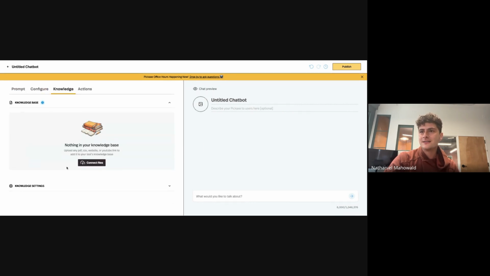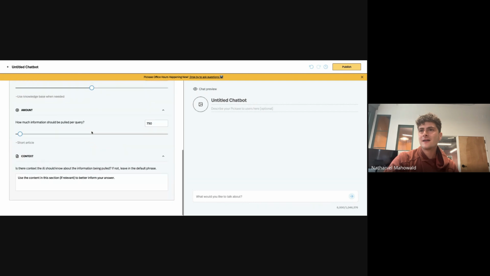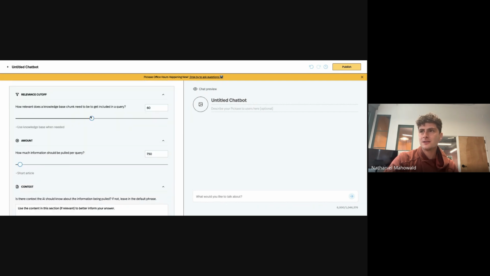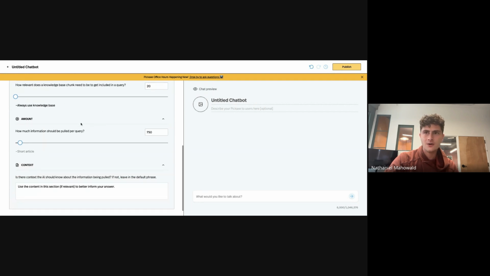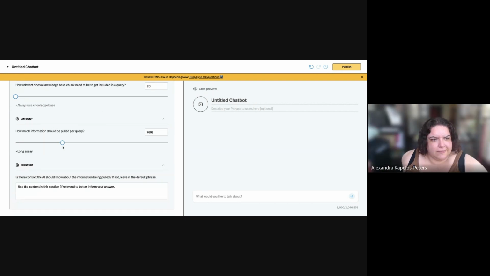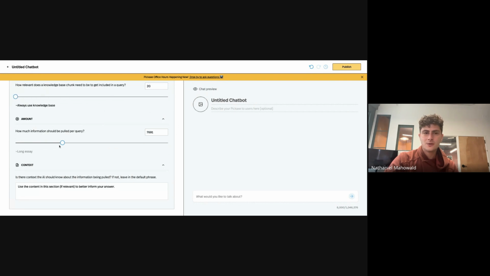I would recommend, you may have already done this, pulling the relevance cutoff to low and the knowledge number to high. This will help make sure that if you have a lot of stuff in the knowledge base that you've worked hard to stick in there, it's actually going to use it all the time. Set this to a good middle ground, kind of in between, so the bot won't get overwhelmed with all the knowledge in the knowledge base.